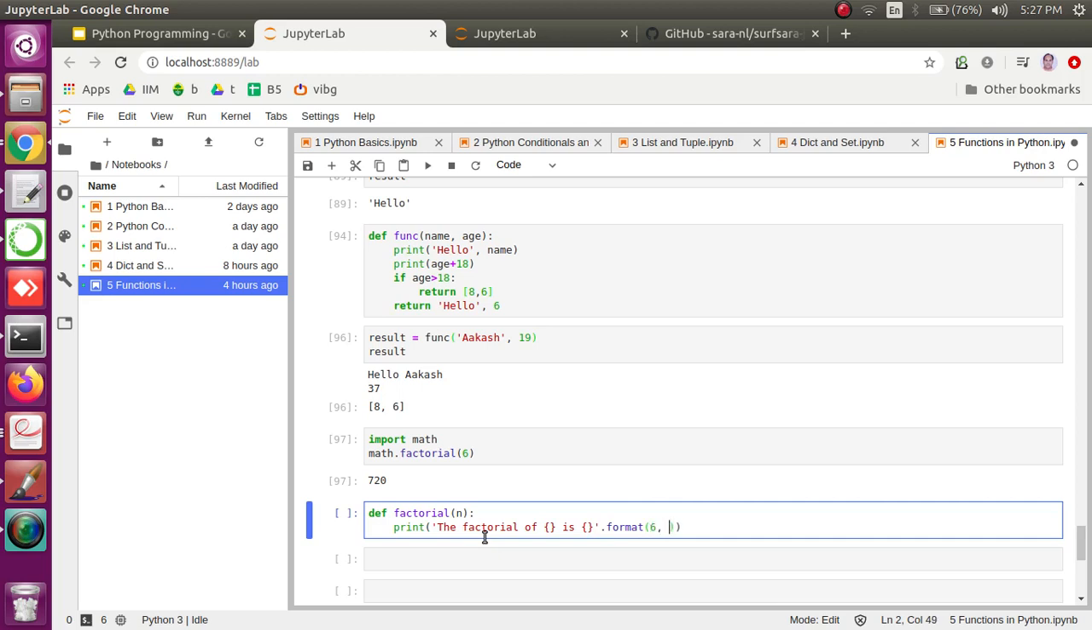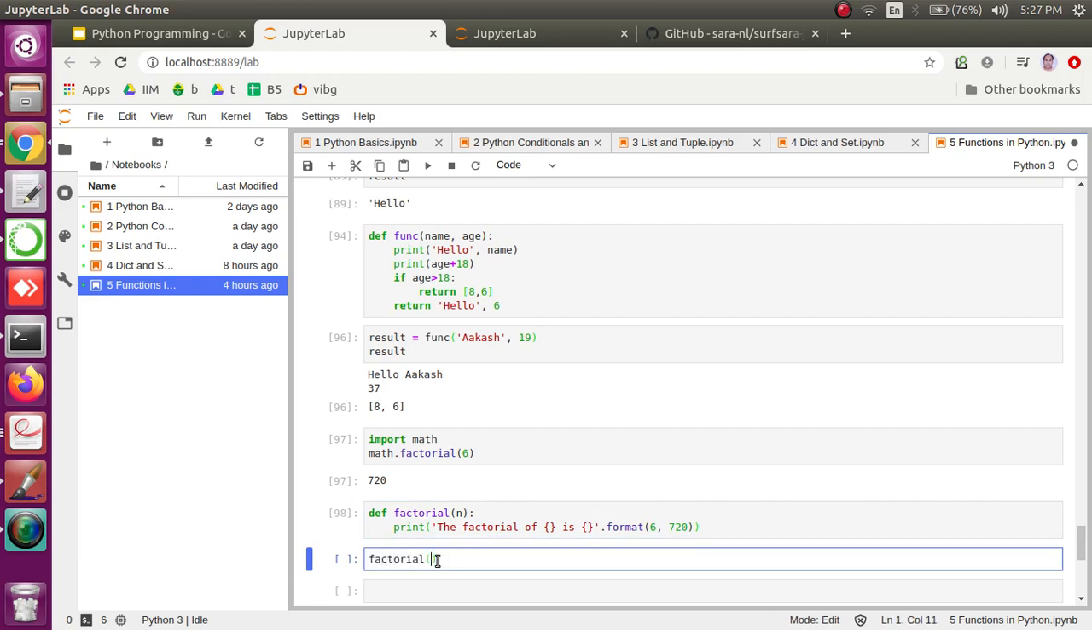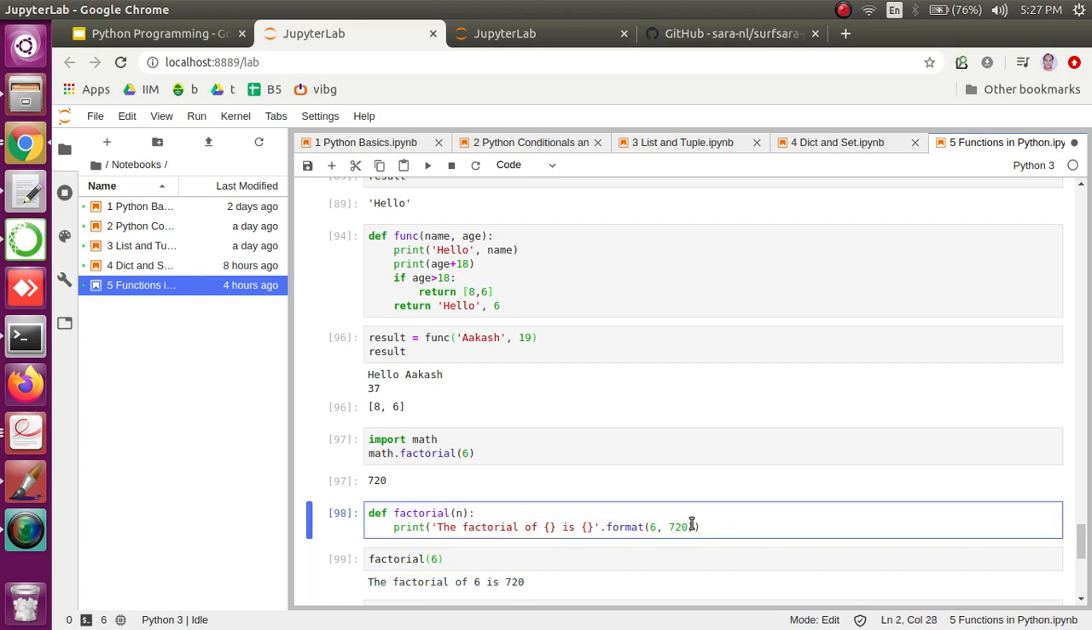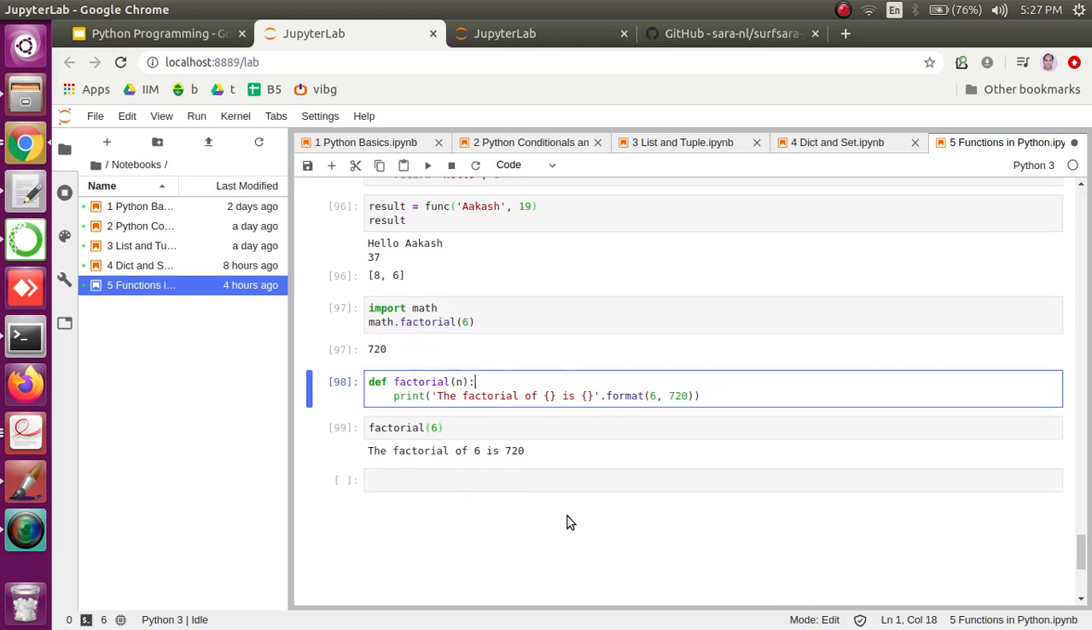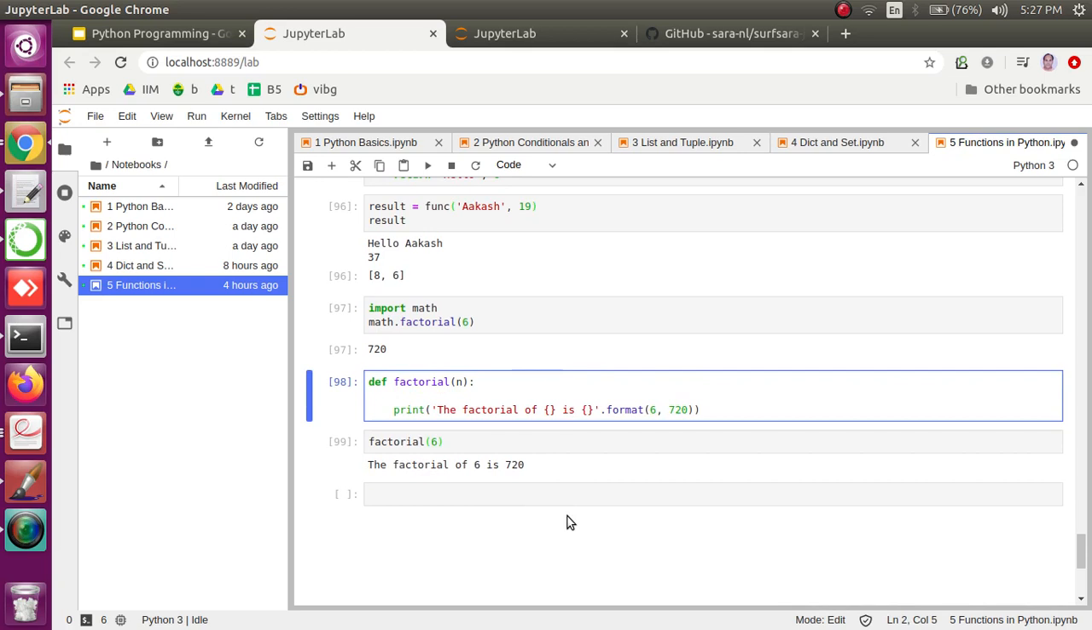For example, if I run factorial of 6, the output should look like 720. But obviously this is not the way, as we have hard coded this 6 and 720. So now I want to write a function here. Inside this function I want to write code which will calculate the factorial of a number, and whatever number is provided, that number should be calculated. So I want to write here something called fact, a simple variable that we are going to use.